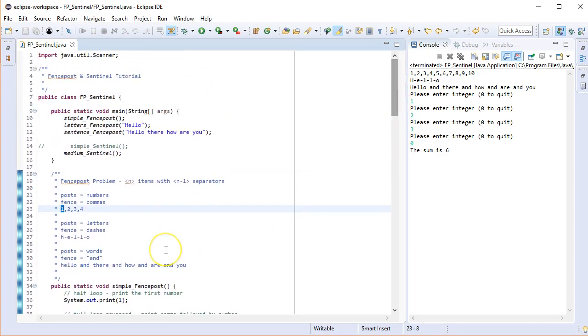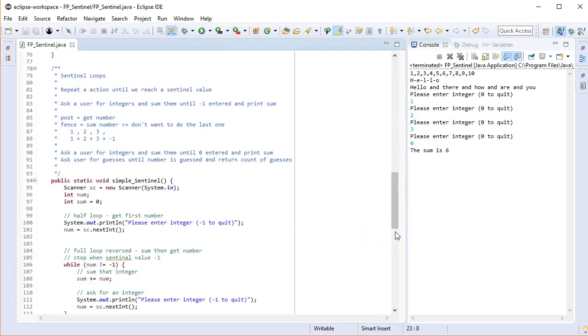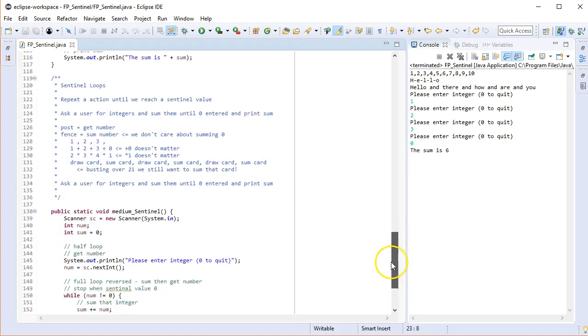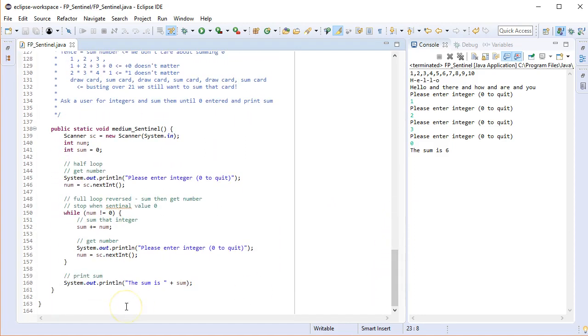Hopefully you found this useful. I would suggest you go ahead and try a couple of these examples to make sure that you understand what a fence post and what a Sentinel loop look like and how to write them. I would definitely think very concretely about what is the half loop, what is the full loop. You reverse the full loop and you put the first part of that loop outside for the half loop. If you do that, it'll work for you every time.